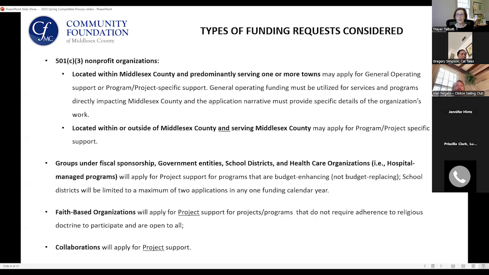So let's talk about the type of funding request that will be considered. If you are a 501c3 nonprofit organization and you are located in Middlesex County, and the predominant impact and the predominant geographic footprint that you serve is 1 or more towns in Middlesex County, you may submit a general application for either general operating support or a specific program or project.